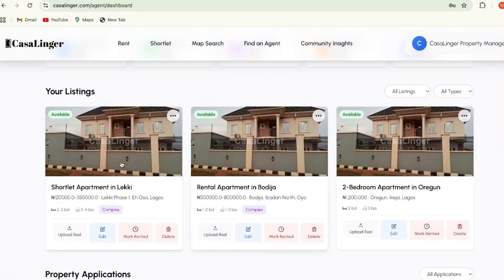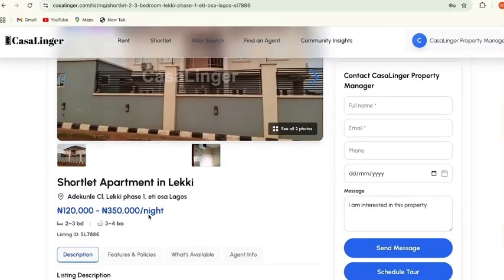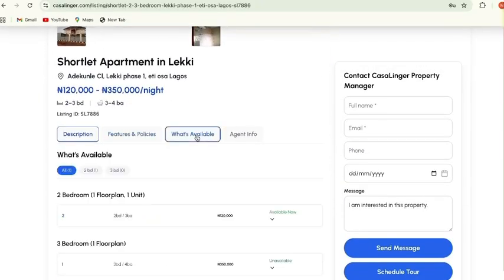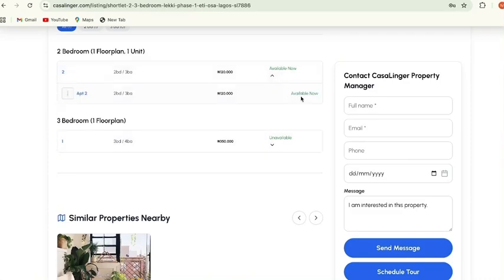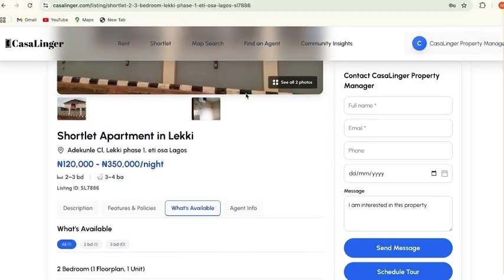So when you come here, then you click on it again. We come here, you will see the 3-bed is unavailable. It means this particular unit is unavailable. It's only this that is available, which is the 2-bed. So that is it on shortlet.